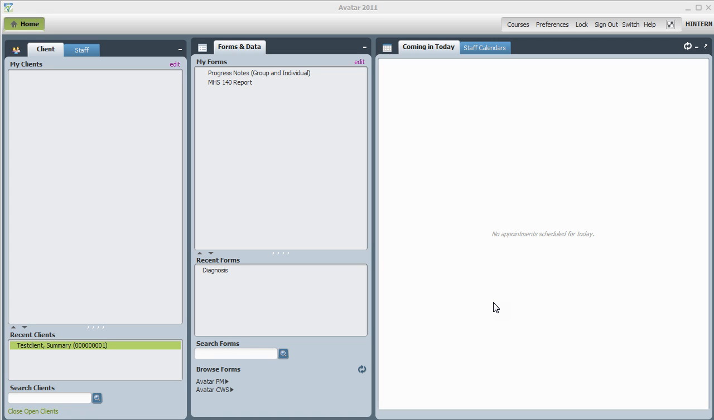The Forms and Data widget is something that's on the home screen of every user, no matter what role they play at their agency. Its primary function is to find Avatar forms and save forms that you commonly access. There are 4 sections: My Forms, which acts as a shortcut list; Recent Forms, which shows you recently opened forms that have not already been added to My Forms list; Search Forms, which lets you search for forms by name; and Browse Forms, which lets you look for forms through the menus.